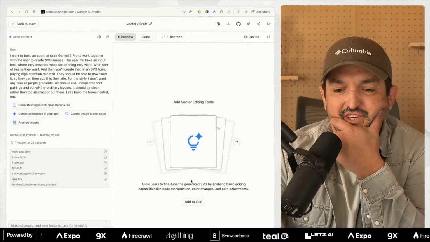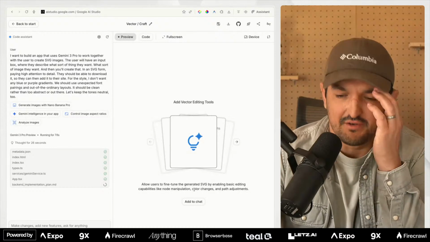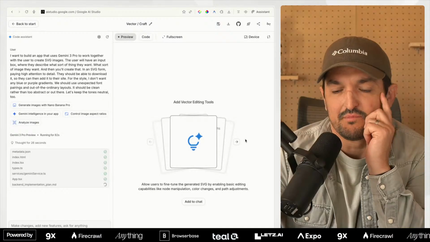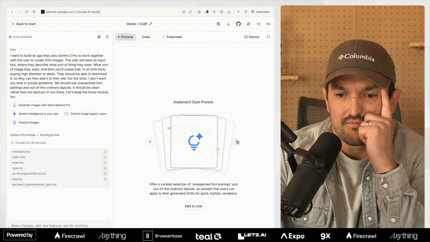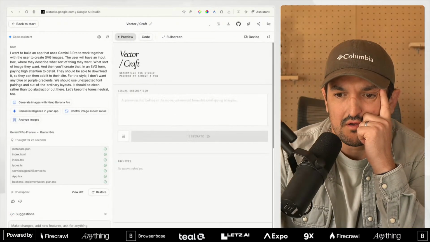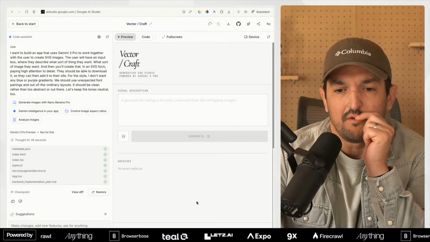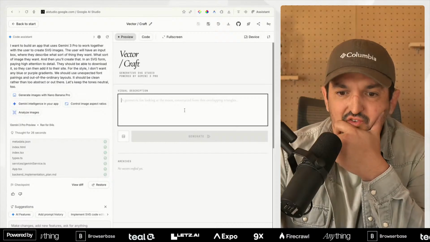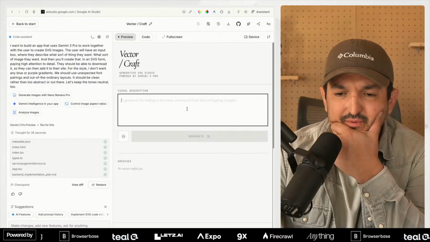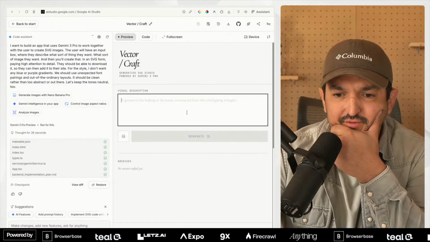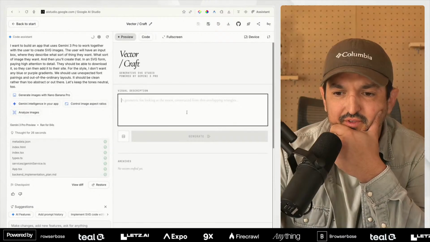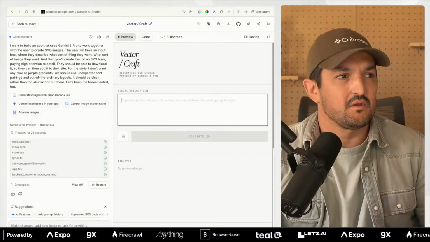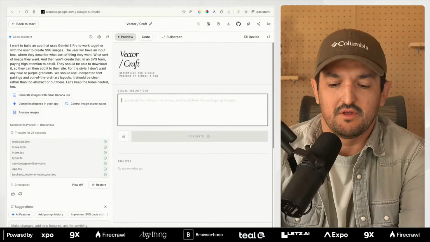Here we've got some suggestions. I'd allow users to fine-tune the generated SVG by enabling basic editing capabilities like node manipulation, color change, and path adjustments. Okay. Vectorcraft. Generate SVG Studio powered by Gemini 3 Pro. A geometric fox looking at the moon constructed from thin overlapping triangles. Okay, let's do that.